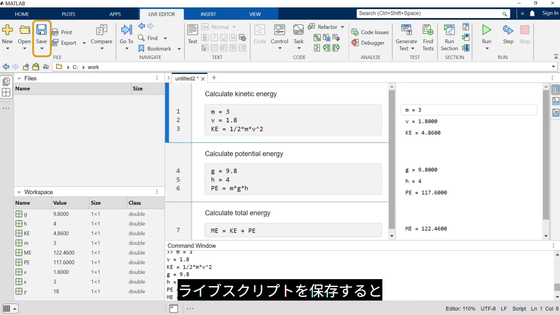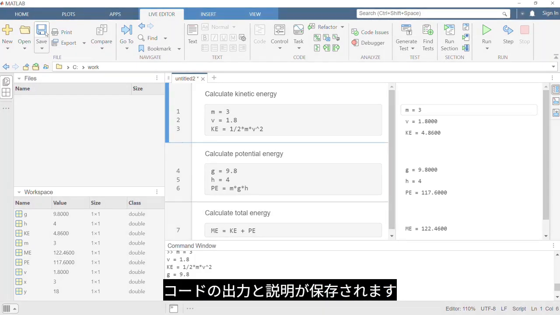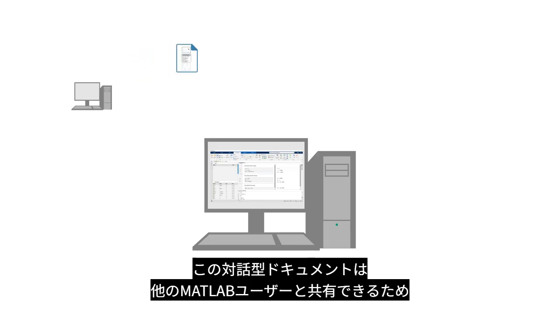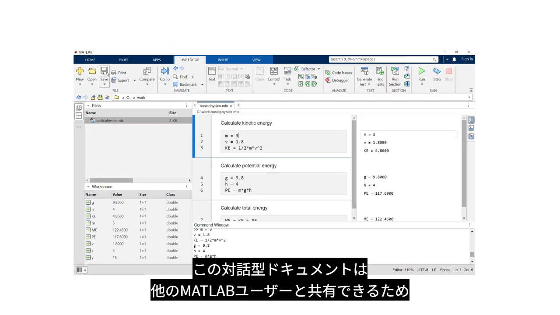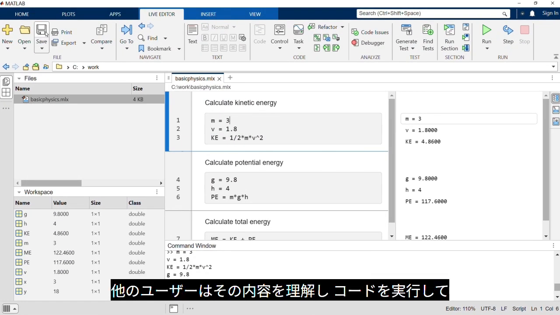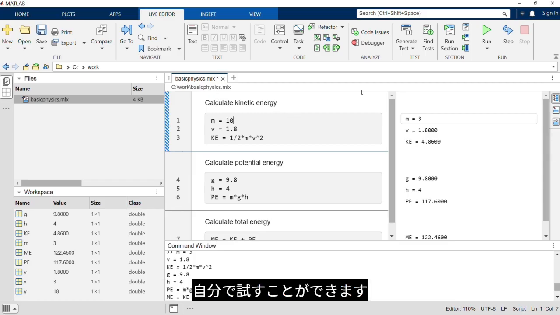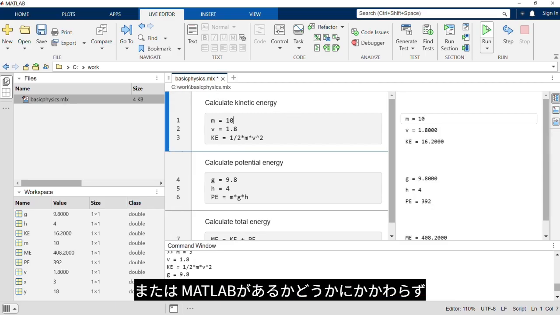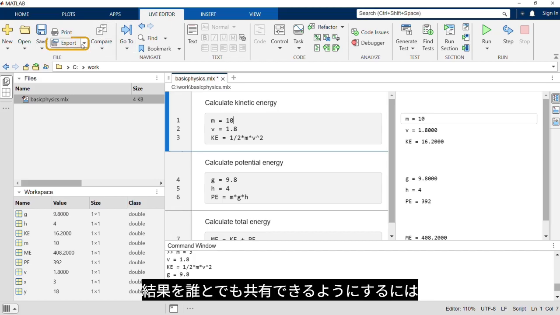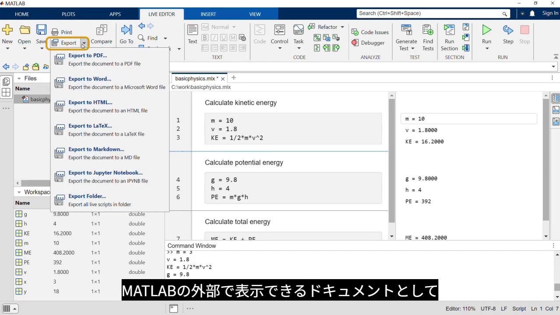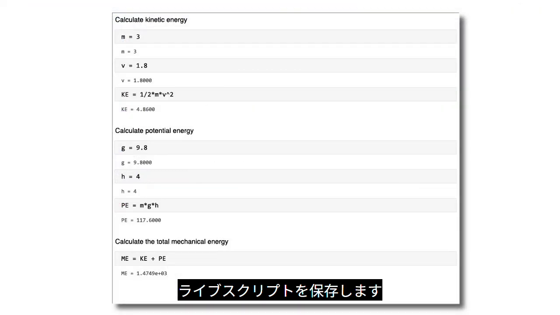Saving your live script saves the code, output, and descriptions. You can share this interactive document with other Matlab users so they can understand your ideas, run your code, and experiment for themselves. Or to share your results with anyone, regardless of whether they have Matlab, you can save your live script as a document viewable outside of Matlab.